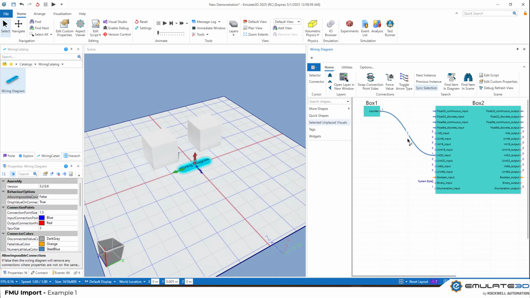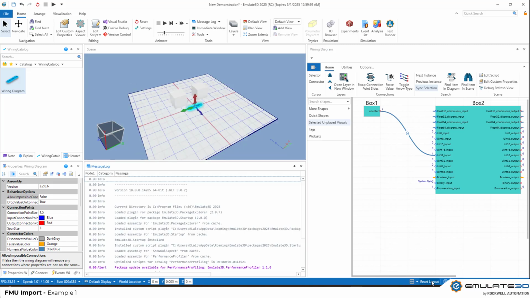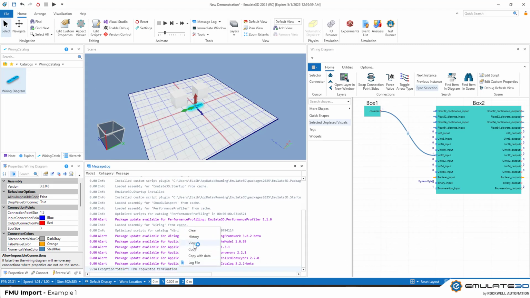We can watch the FMU run and see the counter increment on the wiring diagram. We'll also see the model stop around 9 seconds, which is due to a request by the FMU. We'll be able to see this by going into our message log.